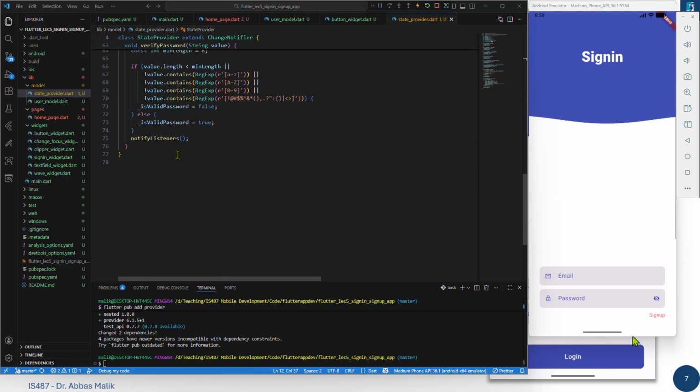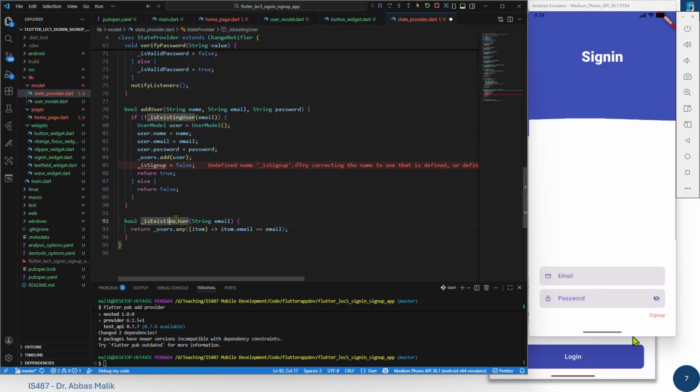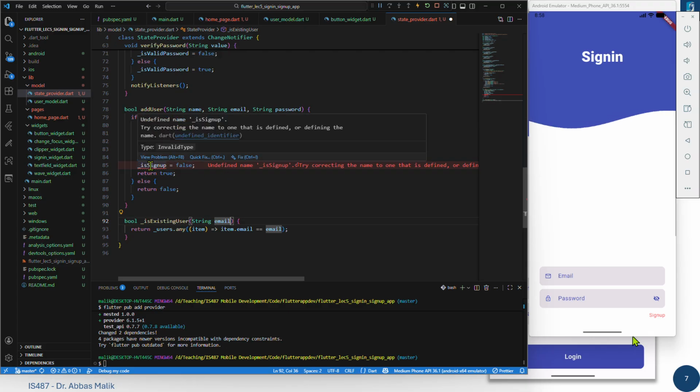So let me quickly go down and put that add user method. Again, we need to see if we have the is existing user. So again, we have a method which is actually helping us find out if there is an existing user. So it will return me that, so I will be using this one. So again, is existing user method with email. If it already exists, then we will not add it. Otherwise, we are going to add it.